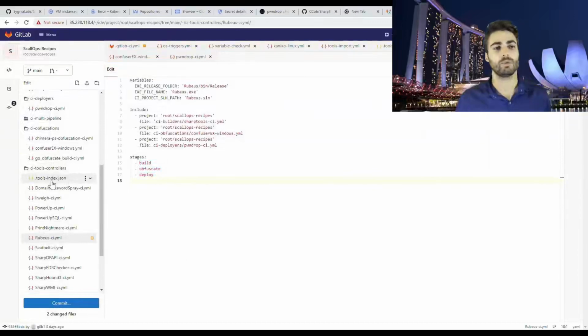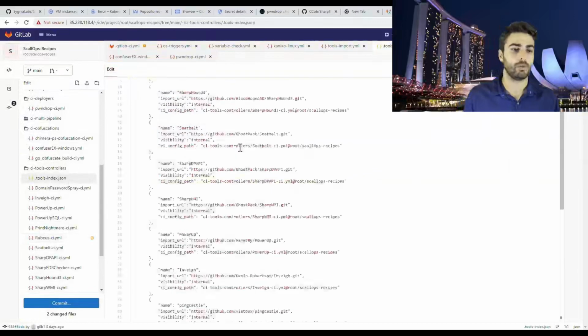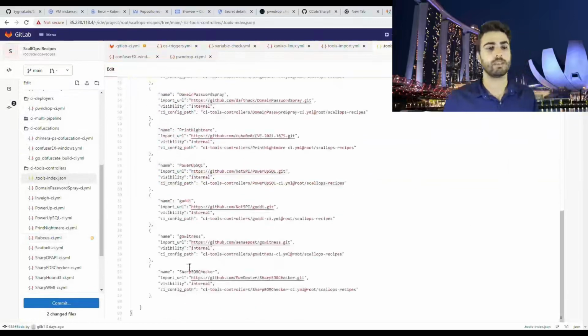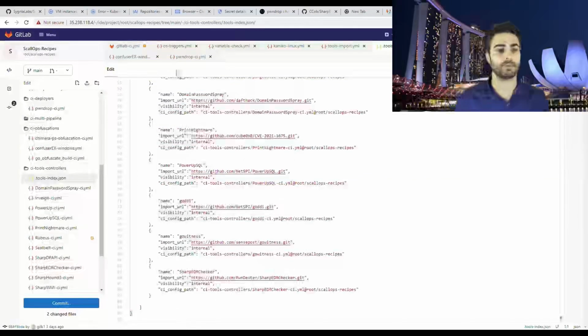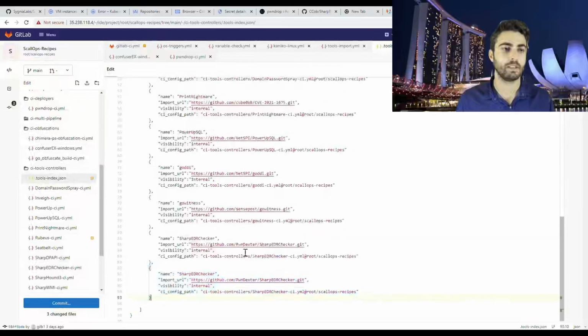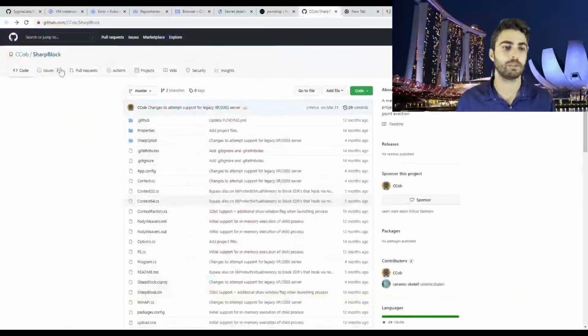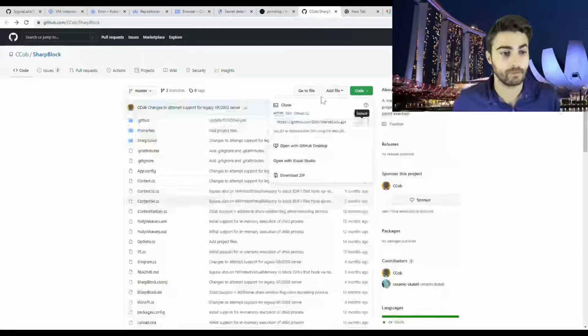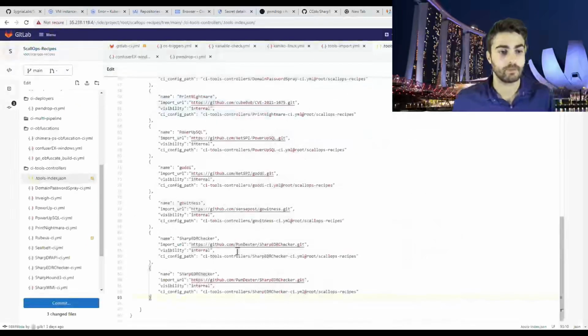Now let's say you want to import another tool. We can add another object into that array and specify and build its recipe. Let's copy an example. We'll take the SharpBlock tool for this example. Copy its git path. Don't forget to change the name.